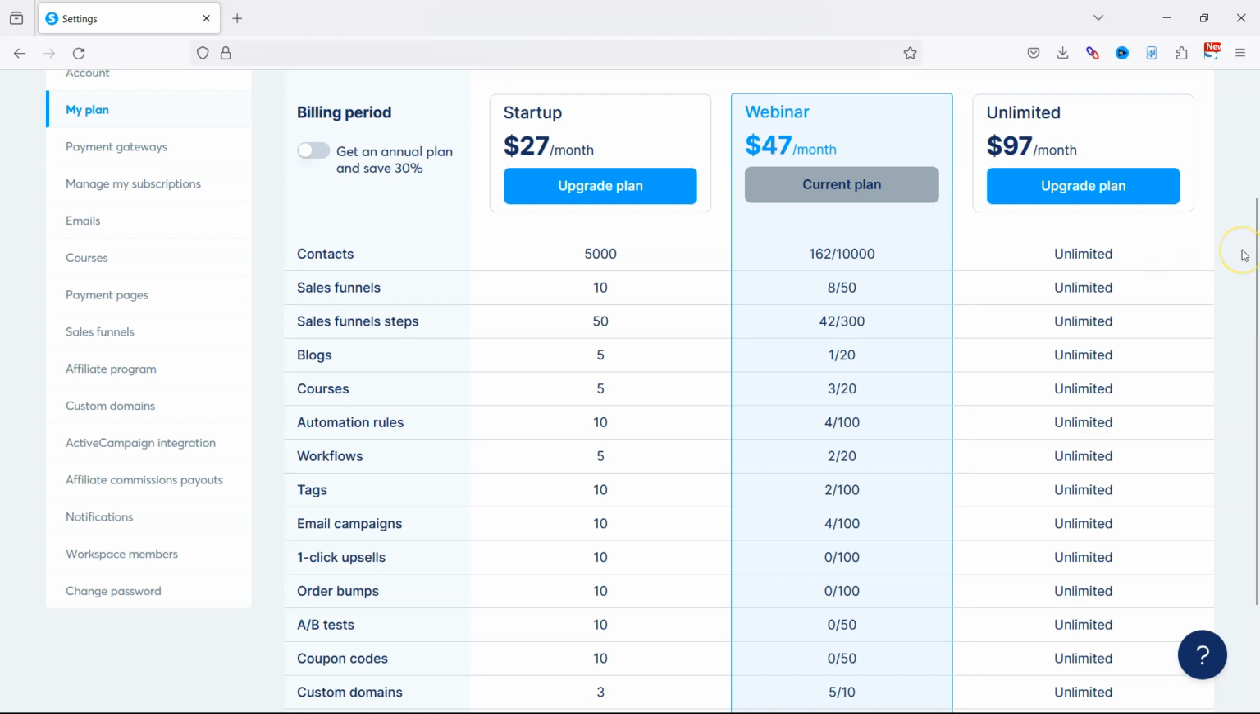So there's my spiel on why I think you should get Systeme IO, just the value of it. And let's go through these menu items real quick, and then I'm going to go over how funnels work, and then I'm going to show you here at the end the bonus that I'm going to give you if you decide to check out Systeme IO after watching this video.